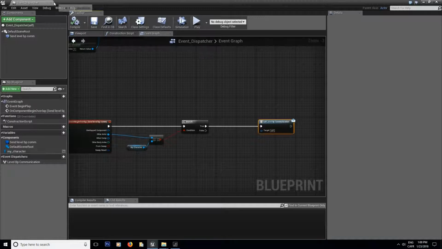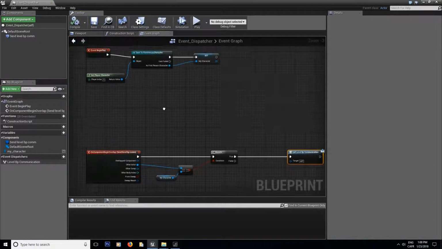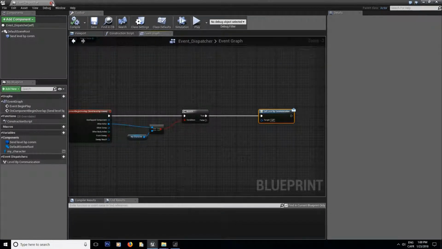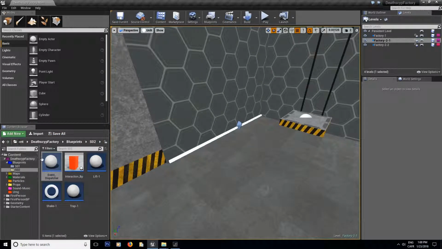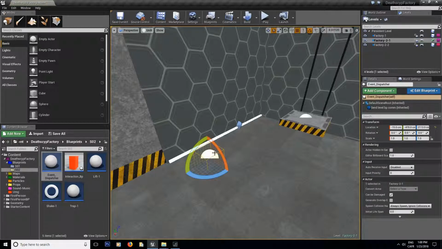Save everything, compile. You can exit out there. We don't need this blueprint anymore. And now we're going to drag this inside our scene like this. And maybe make it a little bigger so that you have a nice area that you can interact with.